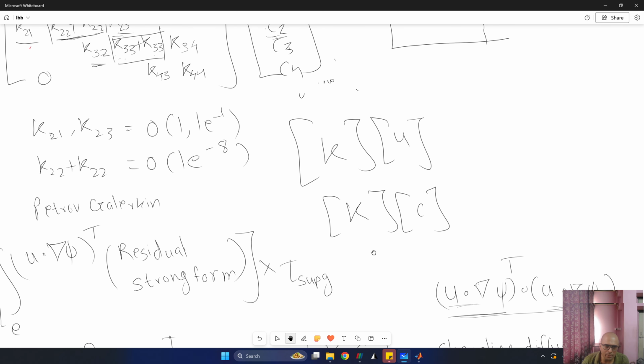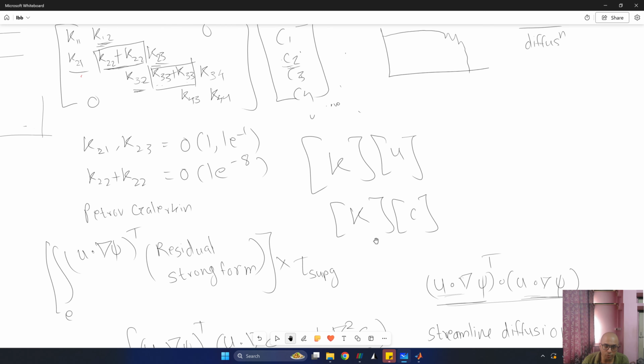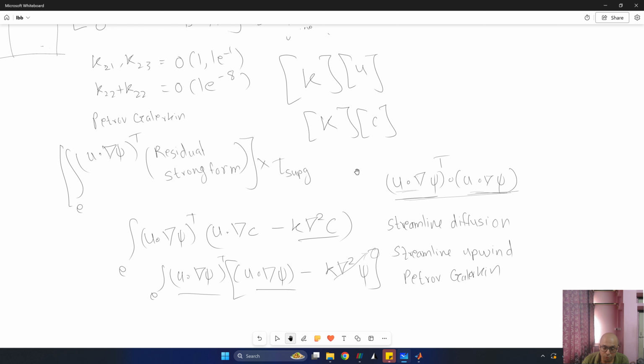So that is how you stabilize your 1D convection diffusion equation. And if you want to have a look at how each matrix looks, how locally or globally, you could just go to the previous video, and I leave a link in the description, and that should make it clear.